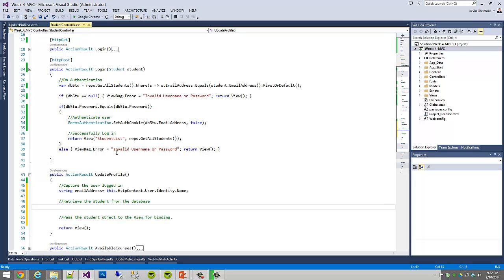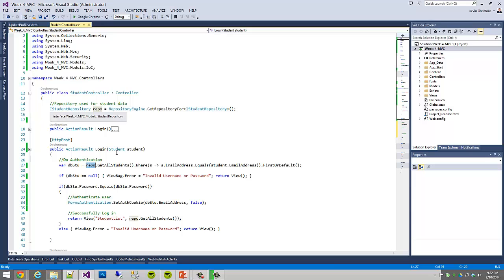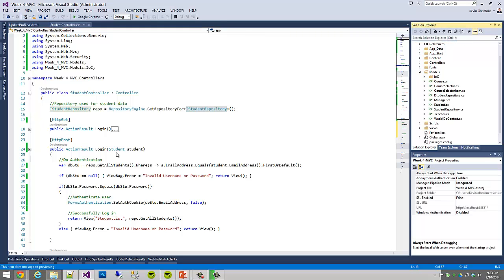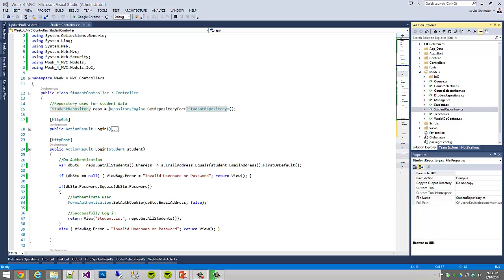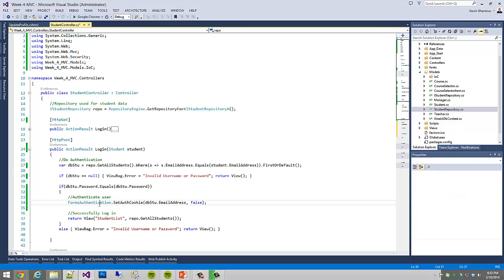Now to do that, under login we used our repo variable, which is a repository, and we're using our repository engine to get the repository for IStudentRepository. So we're using that reflection engine to resolve our dependency for an IStudentRepository instance or class, which we created under our models folder called StudentRepository. So the repository engine will get us an instance of IStudentRepository and return it to us.